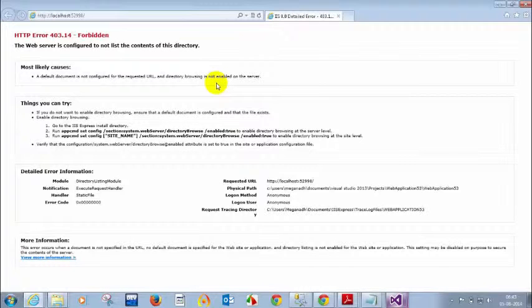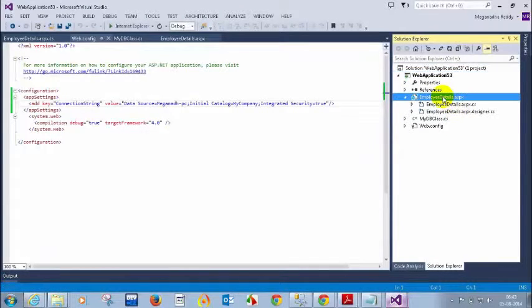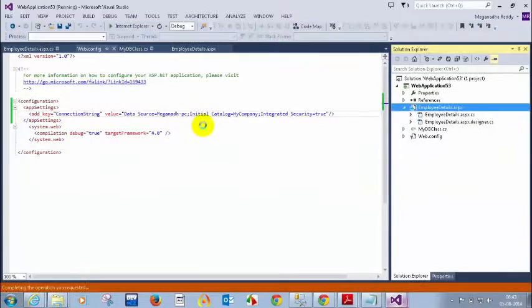So now I'm getting another error: a default document not configured for the URL. Okay, so I need to mention a startup page. So I need to right click on this employee details, right click and set as startup page. Now let me run this. Ideally I should not get these types of forbidden errors, but anyway. So I'm getting the department here. So I'm getting IT and admin. So now on selecting this IT, I should actually get this value here.